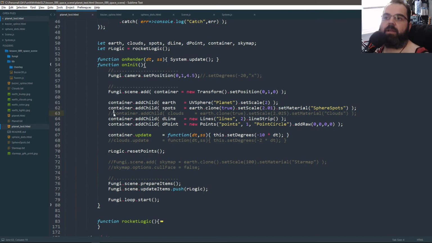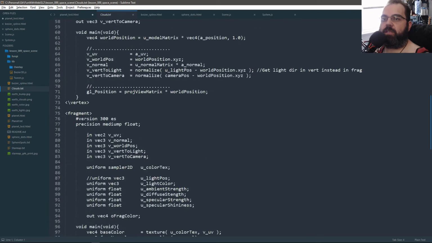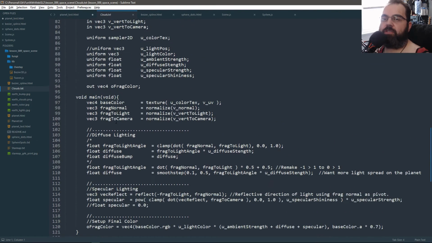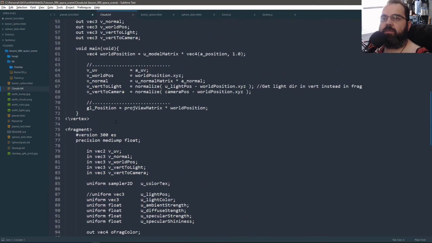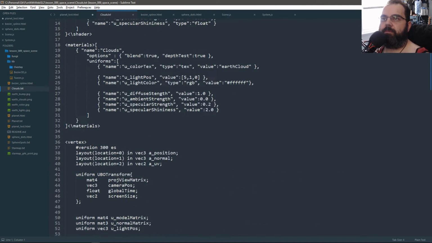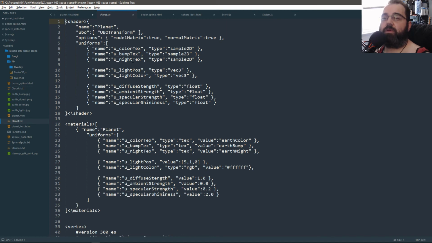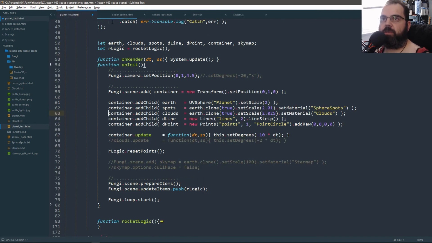And the clouds are, like I said, the exact same thing. It's just another sphere, and its material is clouds. And the clouds material is very, very basic. It's just a texture. I just duplicated the planet shader from the previous video and changed it so this way it only has one texture instead of three. The planet shader requires three: the color, the bump texture, and the night texture. So I just wanted to create another shader that uses less things. It's the exact same thing, has the same lighting, so this way they all match up.